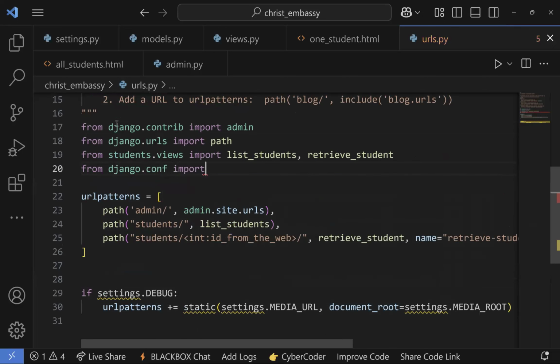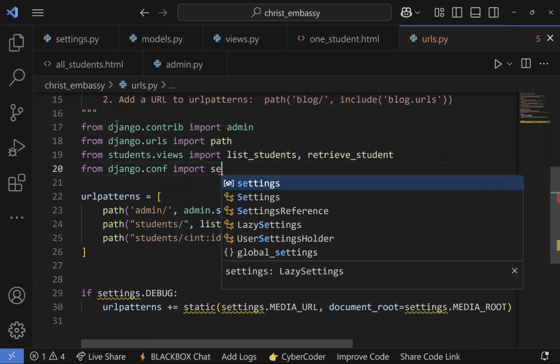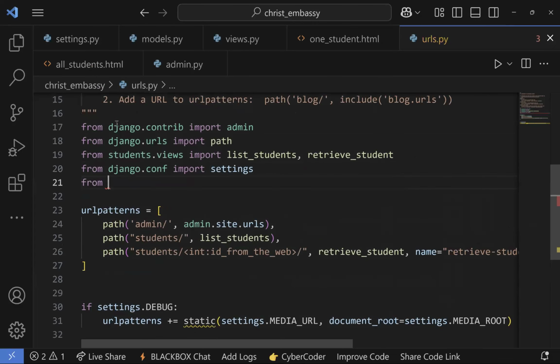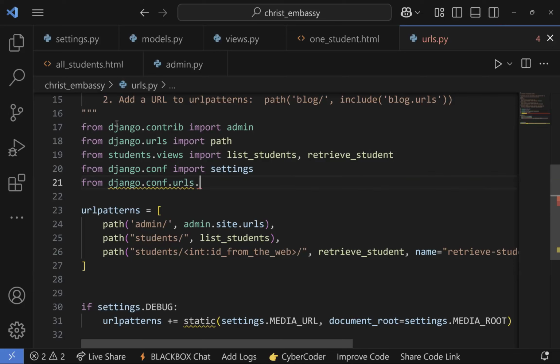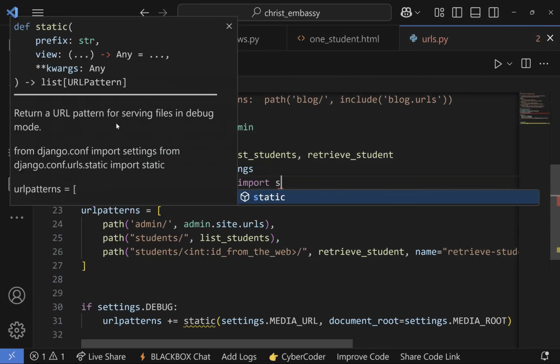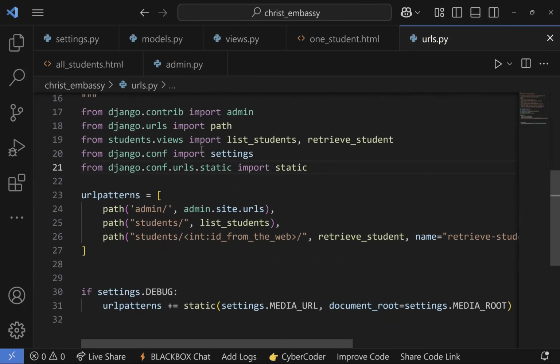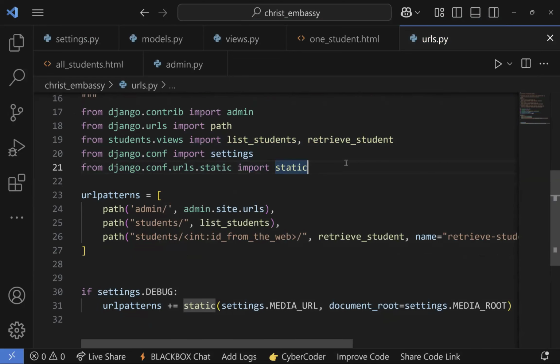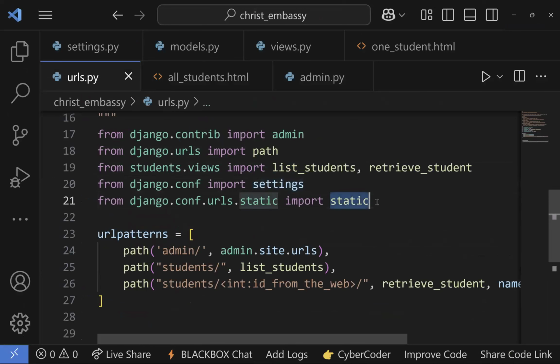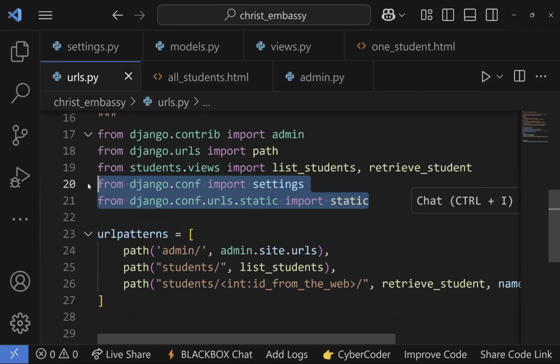So from django.conf import settings. My settings is not on the line, and the colon is throwing an error. All right, I'll come and see your screen. But you need to add this at the top. You need to import these two things at the top: from django.conf import settings, and from django.conf.urls.static import static.